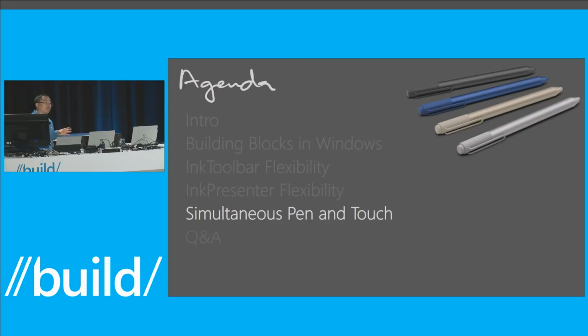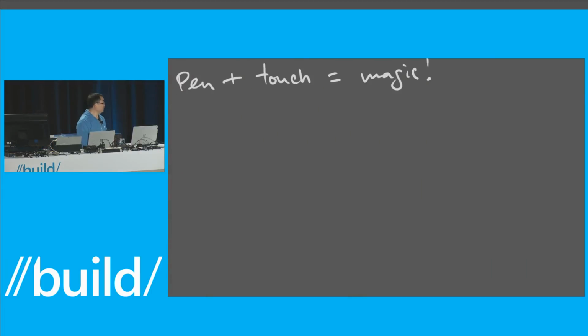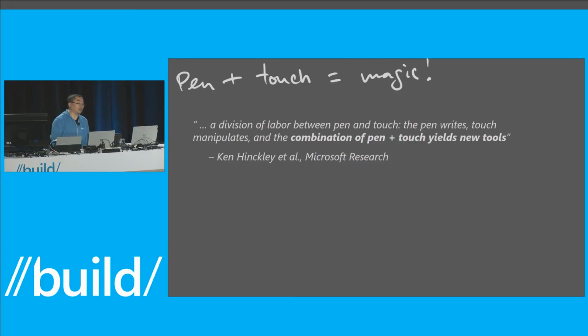All right, last topic. I'm going to talk about simultaneous pen and touch. We have been partnering with Microsoft Research for many, many years to look at when pen and touch work together, what does it mean? Ken and coworkers, in one of their papers, described it very well.